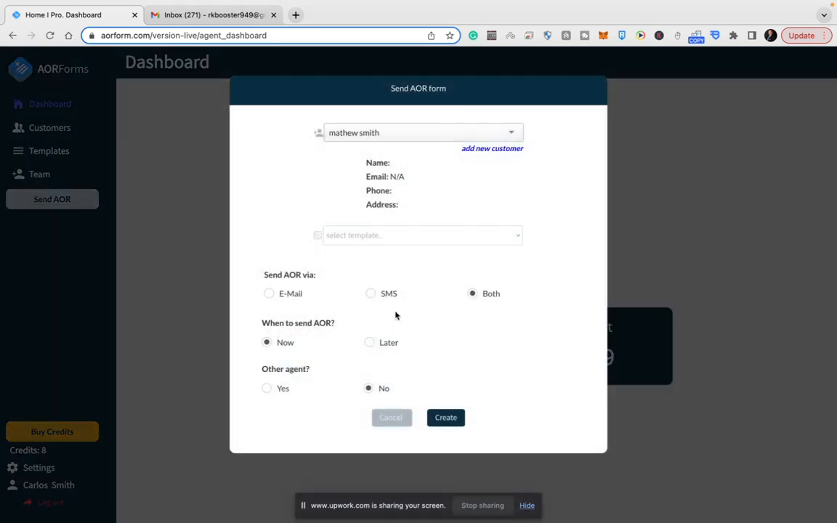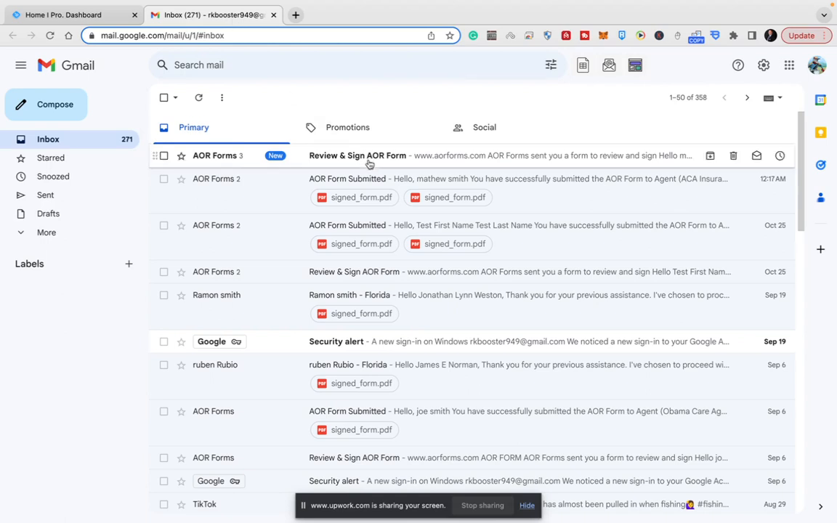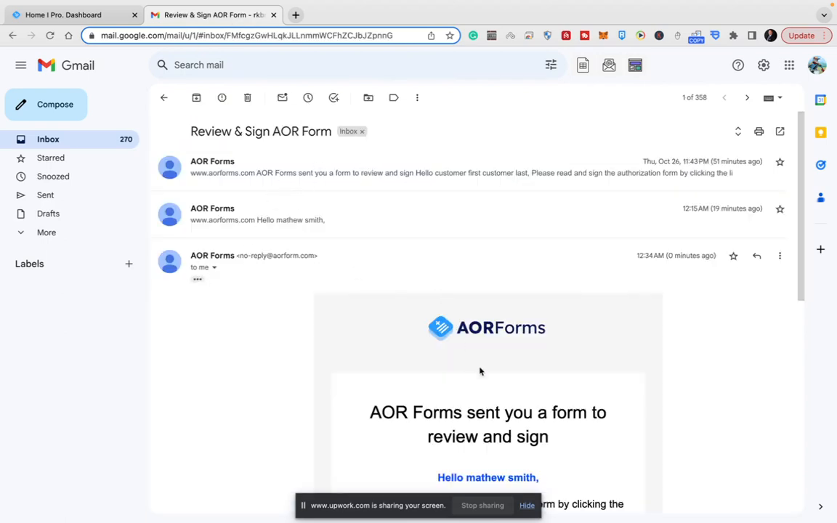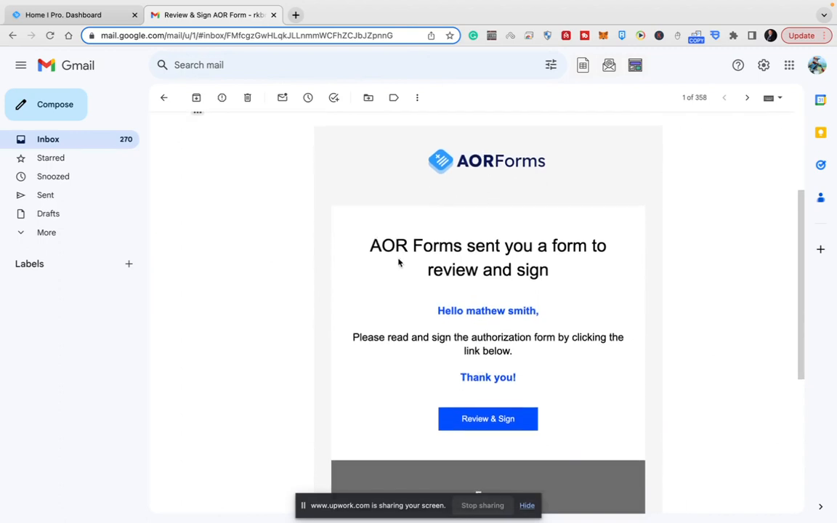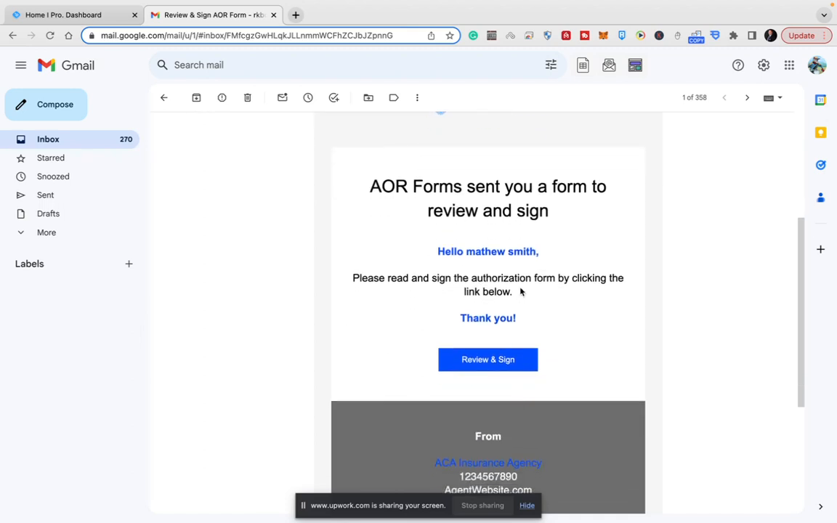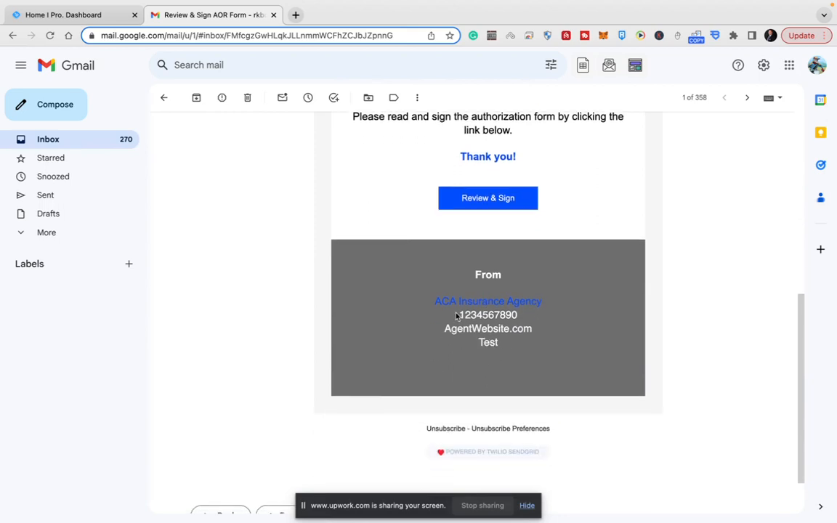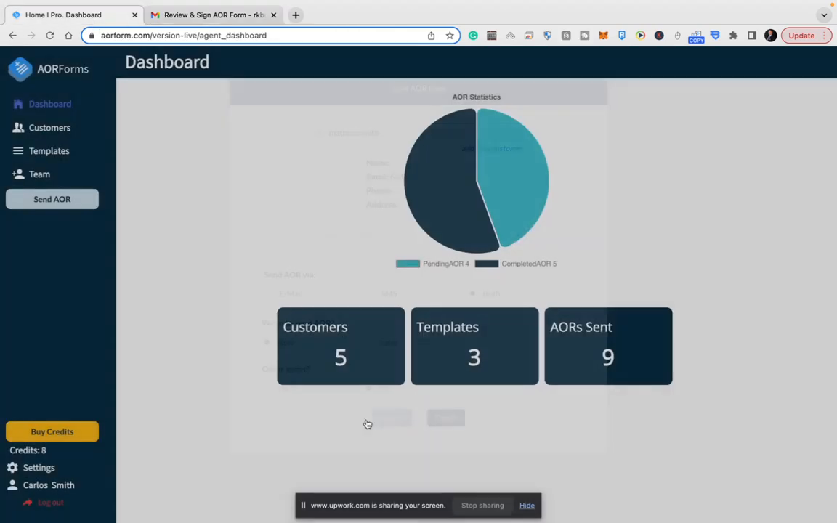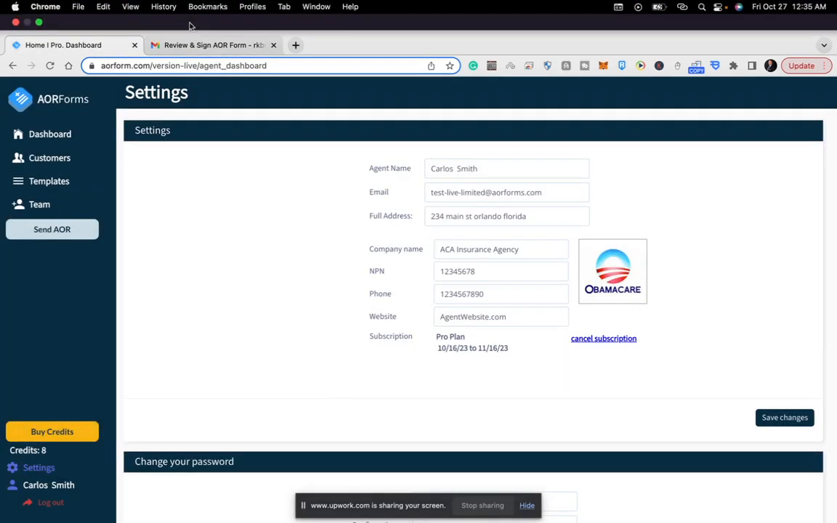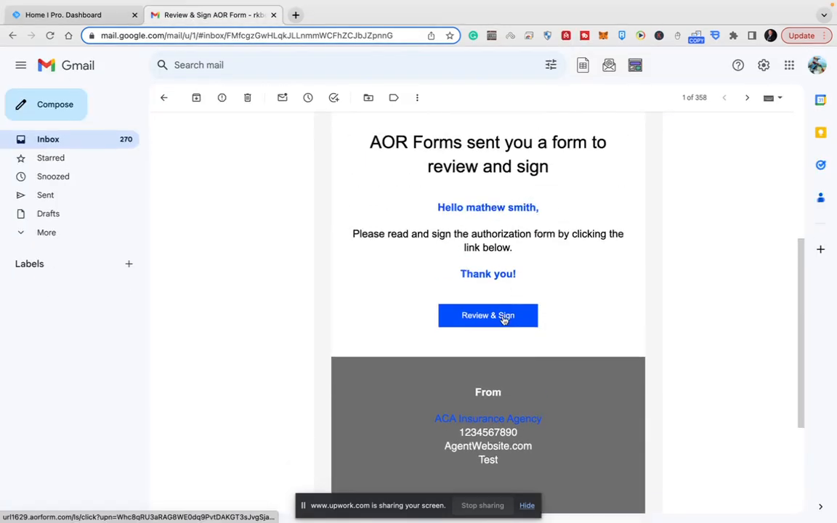So if you had selected SMS, they would receive an SMS with a link and your agency name saying that this is coming from you, please sign. Since we selected email, this is going to come to this email. So we're going to come here, and there it is. AOR Forms sent you a form to review and sign. Hello, Matthew. Please read and sign the authorization form by clicking the link below. And then below, there's going to be your agency name that we set up here at the end, right? The information from you is here, and there's going to be that link.